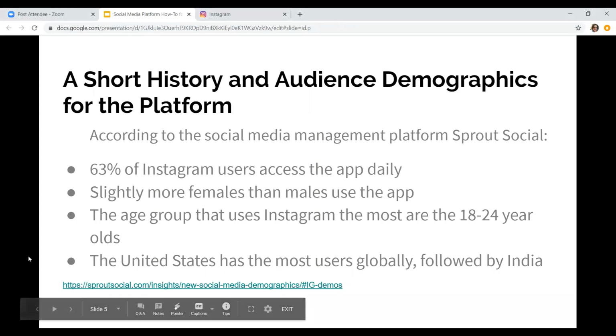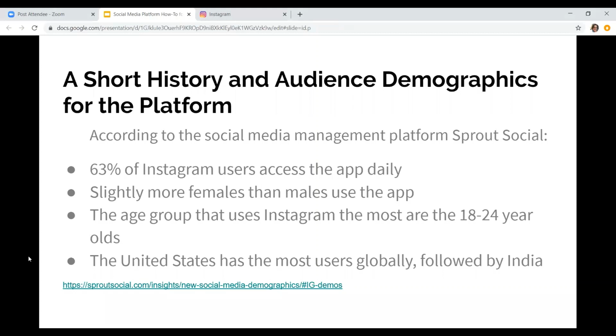According to the social media management platform Sprout Social, whose statistics we've looked at before, 63% of Instagram users access the app daily. There are slightly more females than males that use the app. The age group that uses Instagram the most are the 18 to 24-year-olds. This is not to say that adults don't use Instagram, but the majority of the users, and the majority of the active users, are in that age group. Something I found interesting: the United States has the most users globally, unlike some other social media platforms that are more evenly distributed globally. The United States has the most users, followed pretty closely by India.